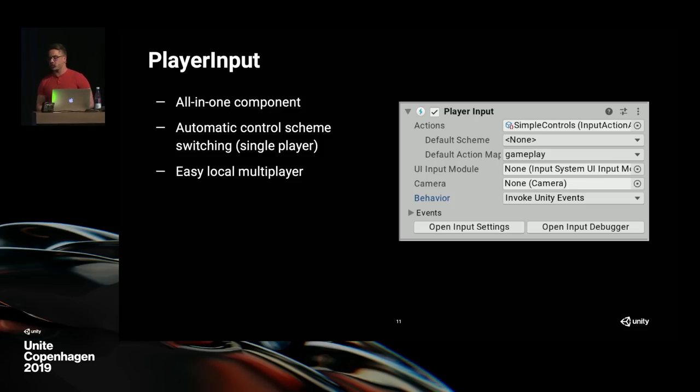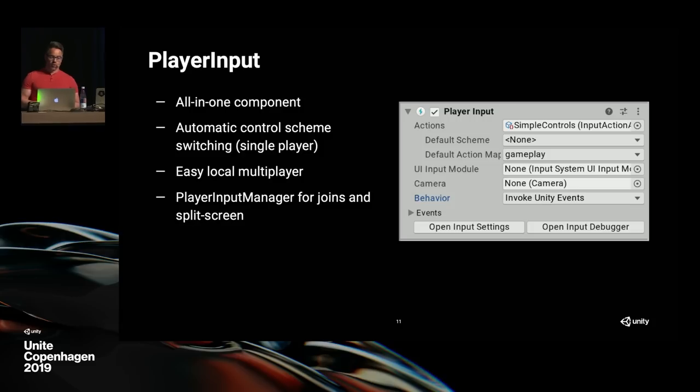One of the very reasons that exists is easy local multiplayer. It's simple. Every single player input instance simply represents one player. If you instantiate multiple, you have multiple players. Simple as that. And every player gets a set of devices specific to that player. Related to that, for doing things like joins and split screen, we also have another component that gives you a quick start for this kind of logic.